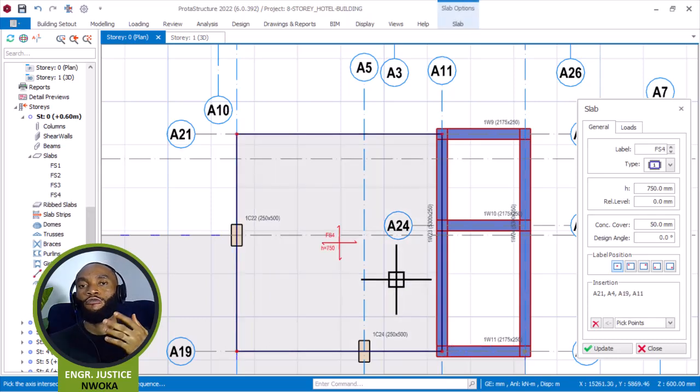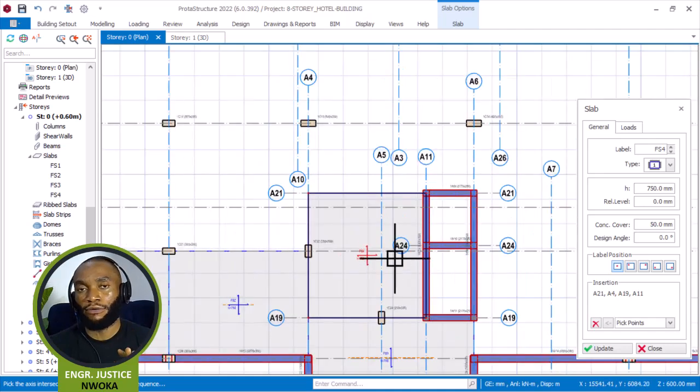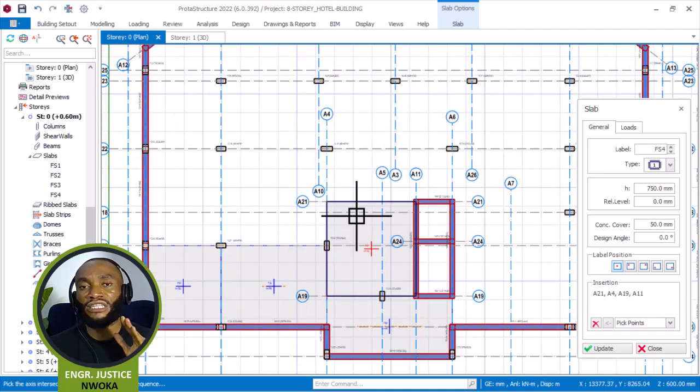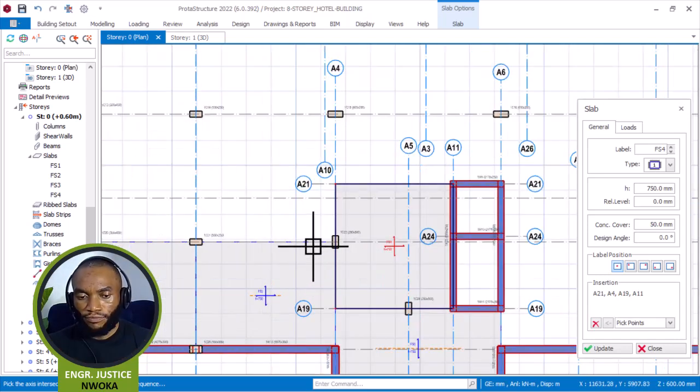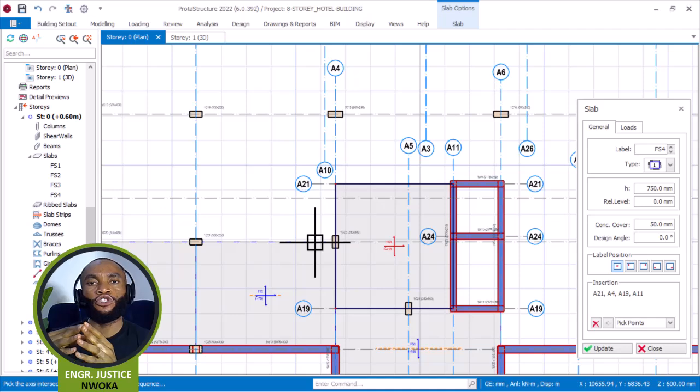Now, you might be asking yourself a question: how do I know where to click? How do I know how to form my panels? However you form your panels, it's okay as long as you have divided that bay into different strips of panels. You might be asking, what is the actual area to pick? The whole concept is to divide that bay into different panels, which I'm doing right now. So just don't allow your panels to be too big.